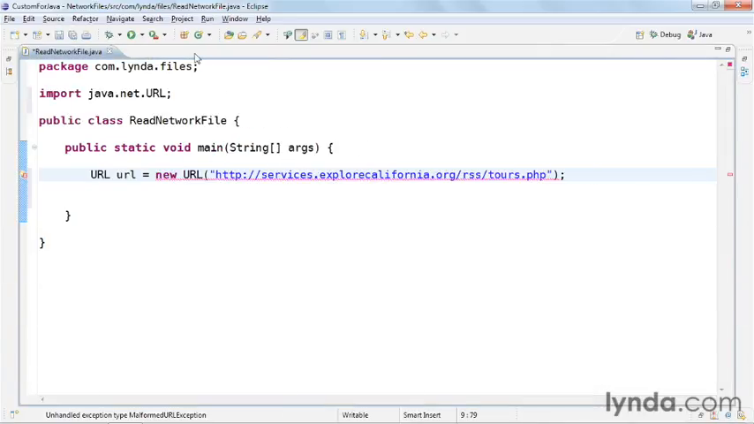I'll maximize my editor so we can see all the code. You'll see an error occur over on the left. It's telling you about a potential unhandled exception. We'll deal with that later. The next step is to create an instance of a class named InputStream. I worked with this class in an earlier video when I opened a file from the local file system.